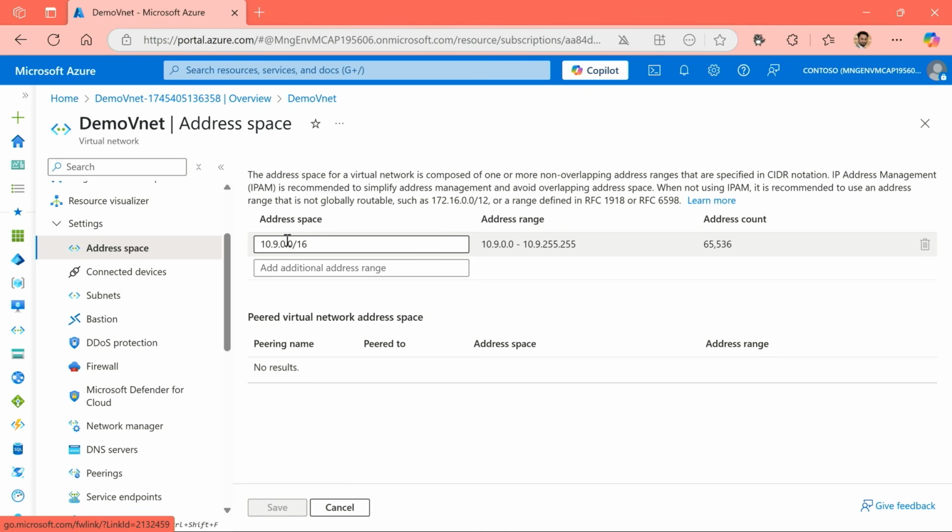However, one thing that's easy to see over here is that this is something that I can change. So it's not grayed out. That means I can change my current address range. Well, that's true. However, there's a constraint.